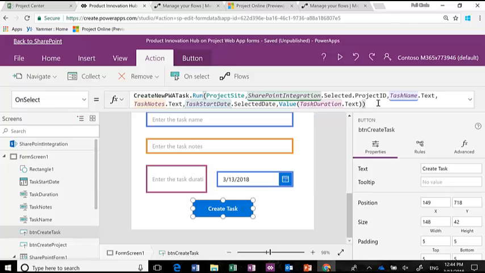Now, remember, the flow checked out the project before it makes the task. Now, you would get an error message on this flow if the project is already checked out, right? So you might want to add in some data validation again to make sure that things aren't done in the wrong order. So let's try this.